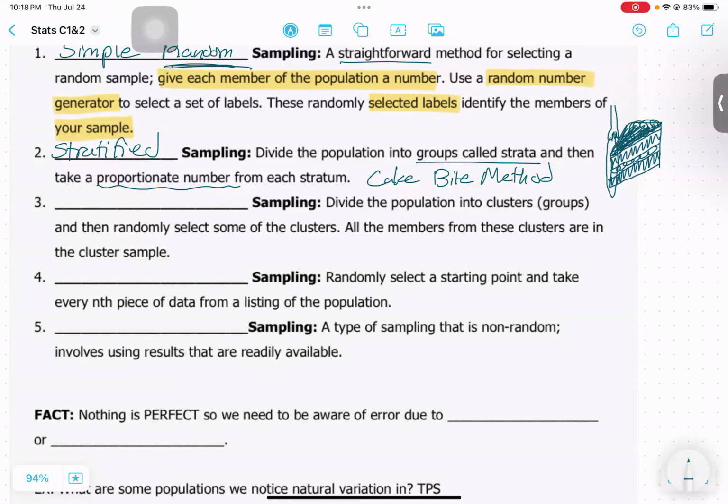I think this will make more sense again during our activity. All right, so that's called stratified sampling. You take some from each of these groups. Now, setting up the groups, again, is not necessarily simple or easy, and we'll talk about different ways to do this as well.